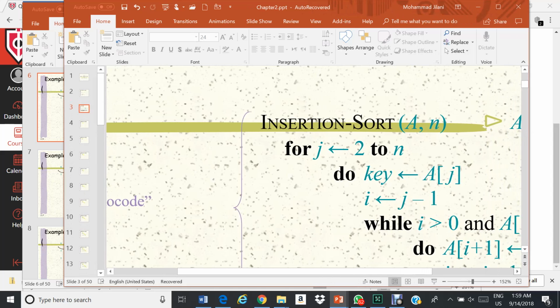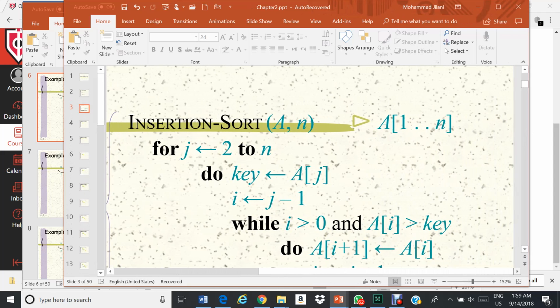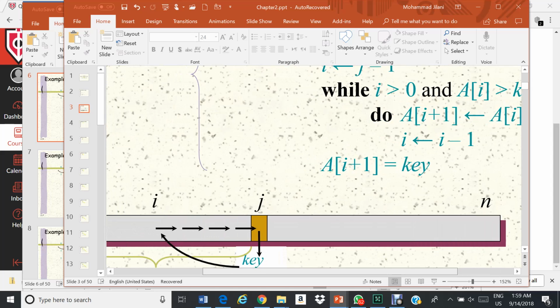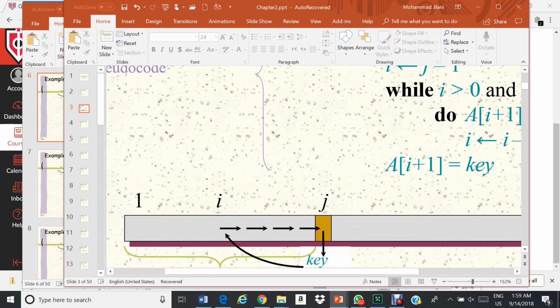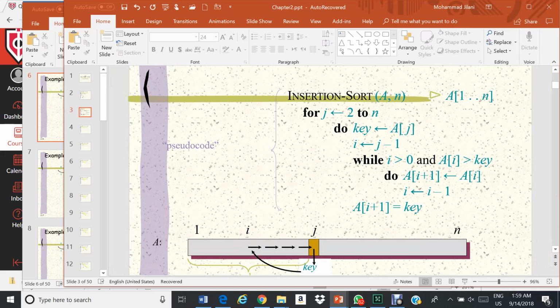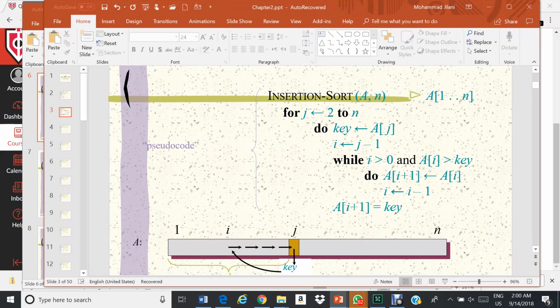Here is the algorithm which we want to use for the insertion sort. I'm not going to go through the algorithm step by step here. I will come back to this algorithm after we explain it using the example. But in general, let's look at this bar here, this slide. These are my numbers from 1 to n. Initially, they are not sorted.